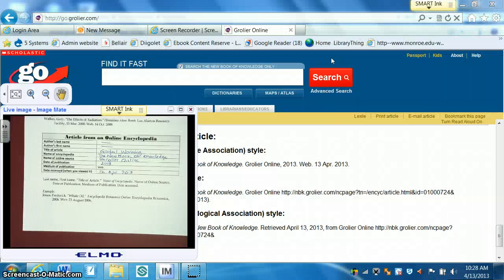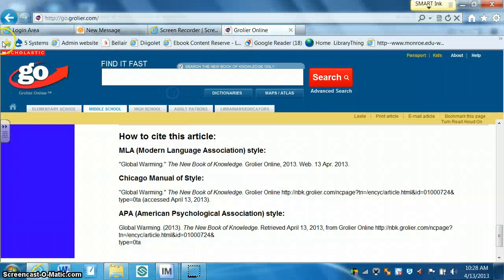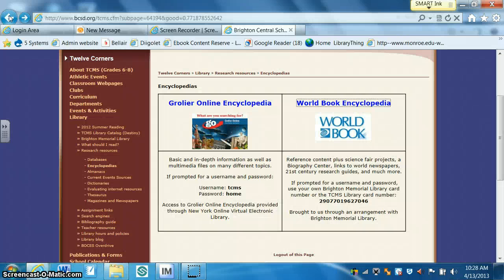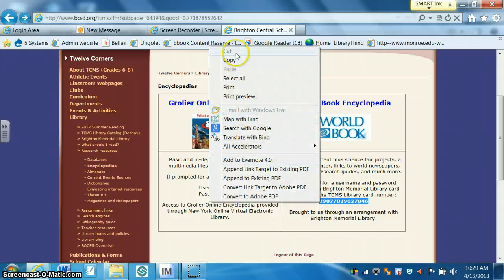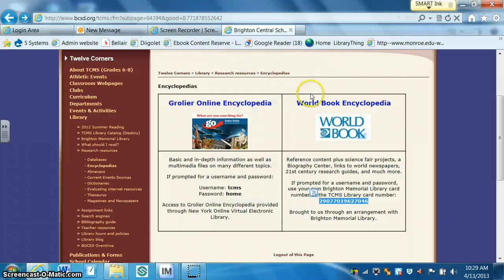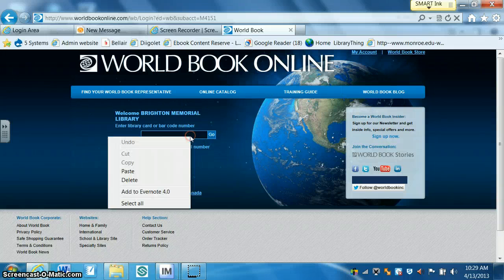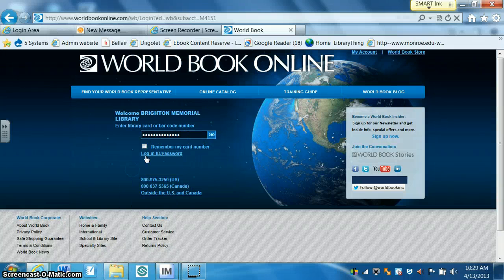Let's take a look at the other encyclopedia. Okay, this is another really good one. This one's a little bit tricky. Since it comes to us from the public library, we need this public library card number. So I'm going to copy that. I highlight it, right click, copy, then I can go into the World Book. And I'm going to put that number right here. Paste.